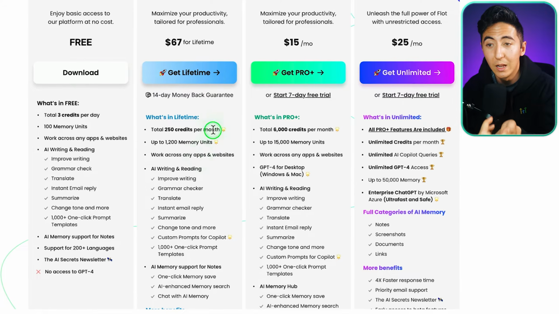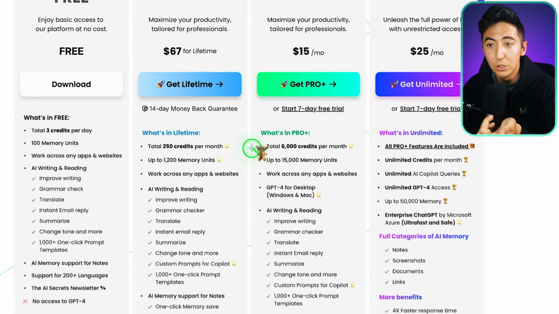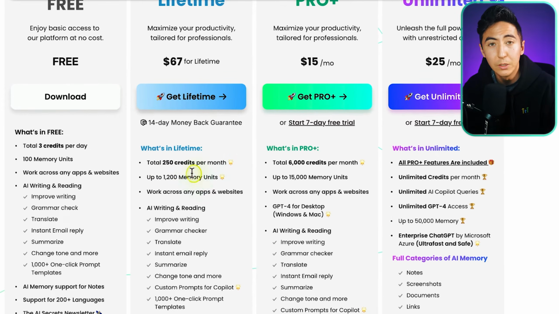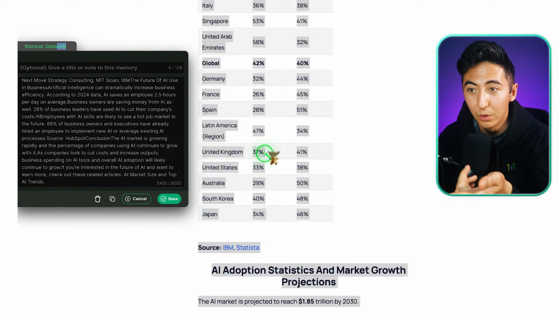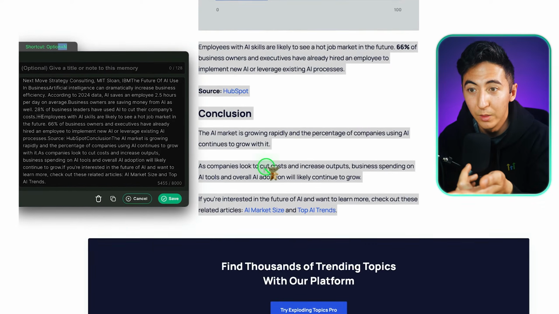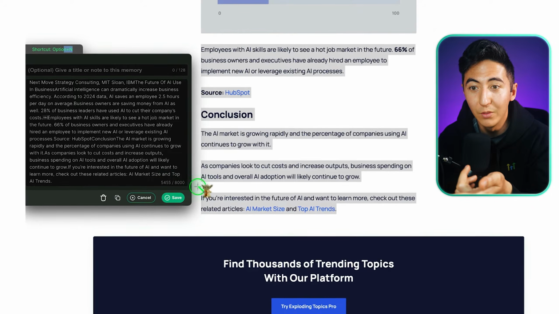So for $67, you get lifetime access and you get 250 credits per month, and you can store up to 1,200 pieces of memory. And you can see that you can put a lot into your memory. One memory, you can store 8,000 characters, and this article right here, I just copied everything on the page, and you can see that this was only 5,400. So you can basically remember an entire website.